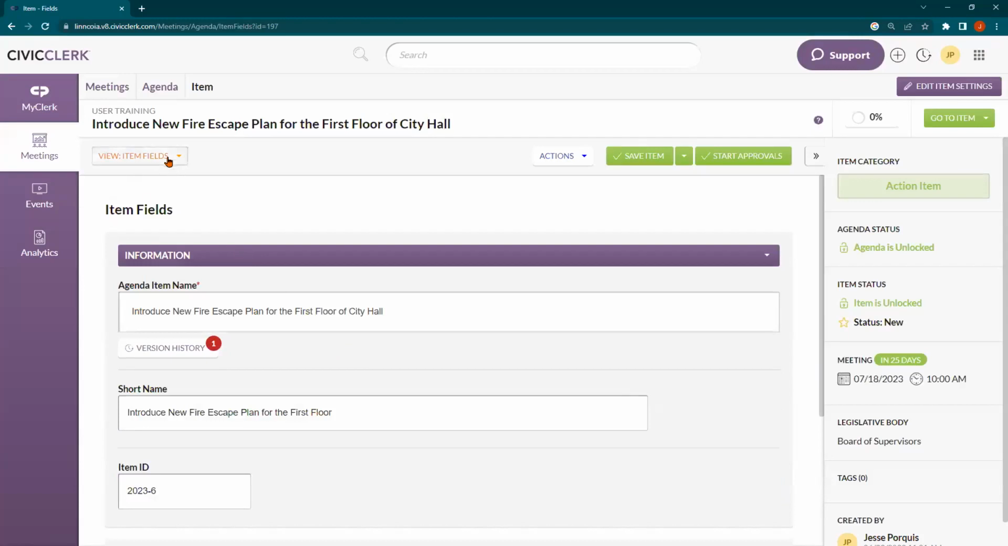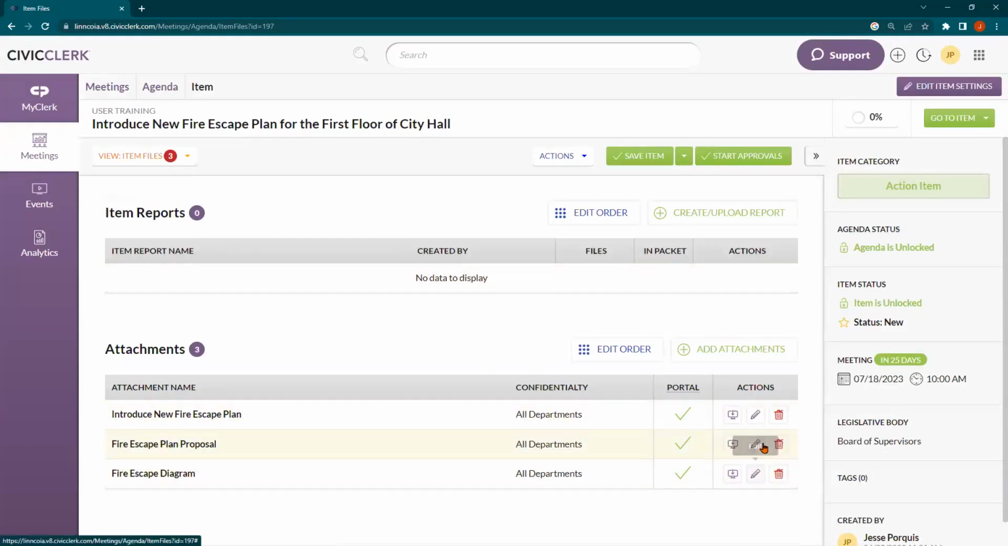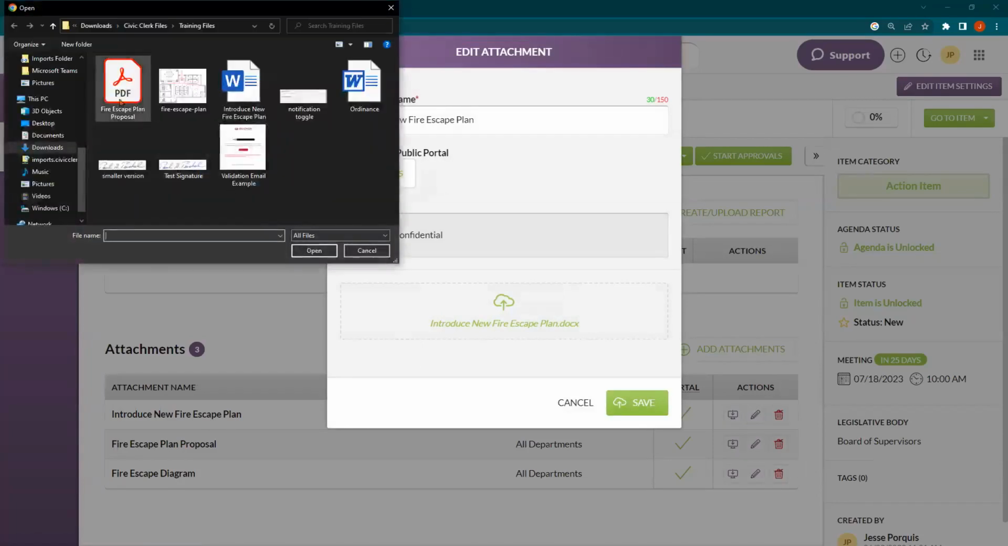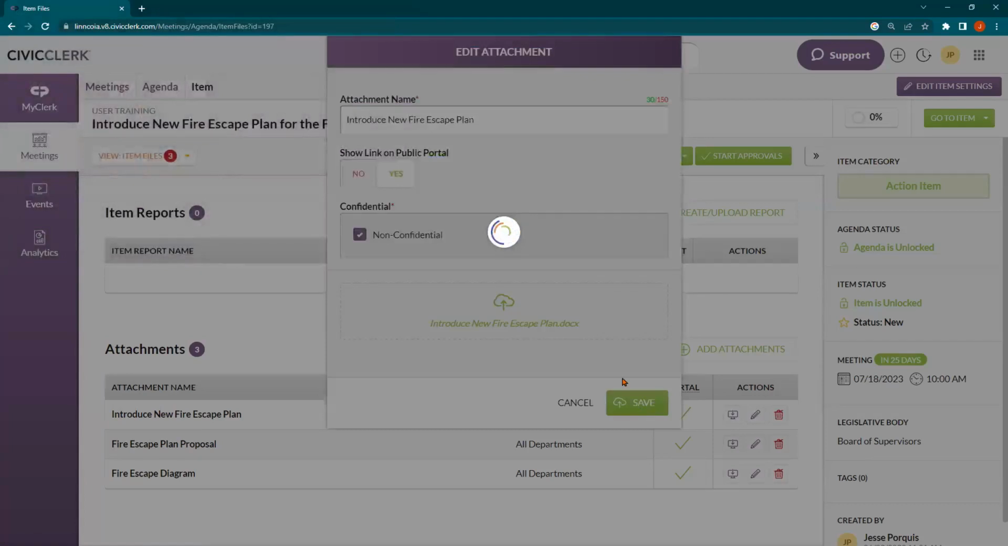And then go back to that item files page. And instead of deleting the item, so maybe I have a new version of my introduction document, you don't have to delete it and re-upload. You can click the edit button right here and then replace the file here. So I can click in on this box, find my new version of the introduction, open that up and save, and it will replace it with the new version.